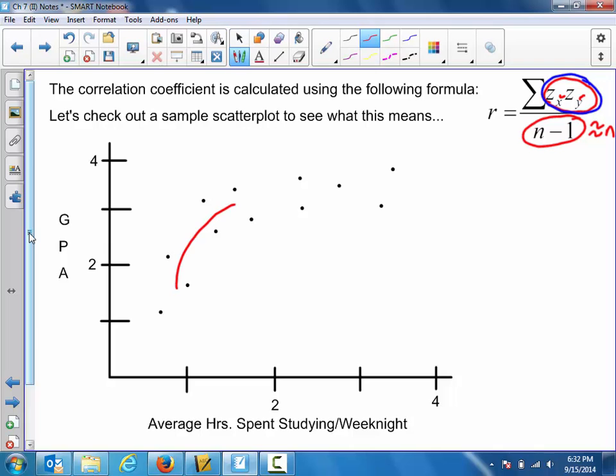Initially, we've got that strong increase. Then it sort of levels out a little bit, and you don't see the same sort of returns in your GPA for every additional minute or hour spent studying. Okay, so these data points here, yeah, it's got a logarithmic trend. Not really what I want to focus on for now.